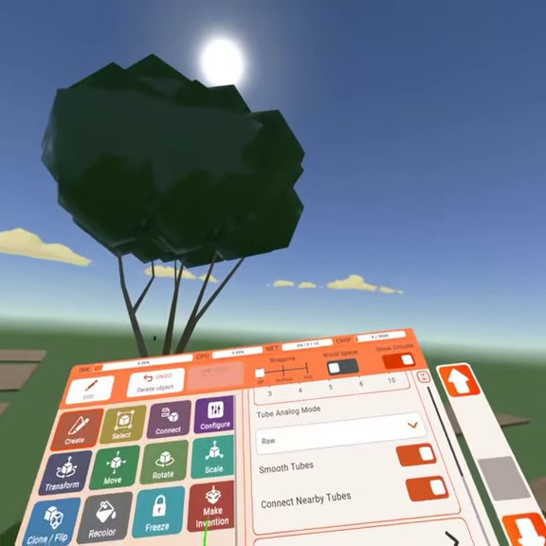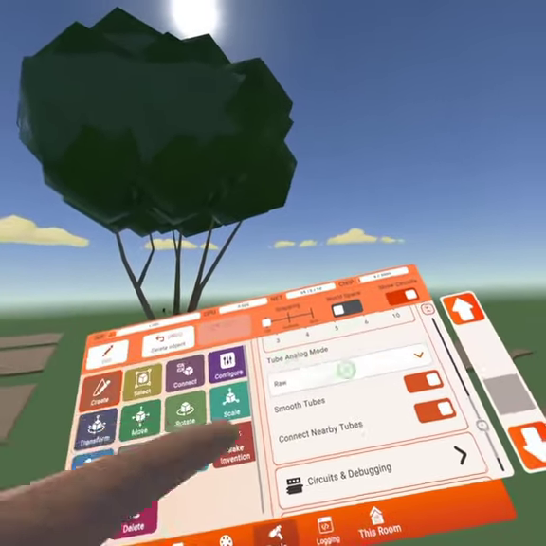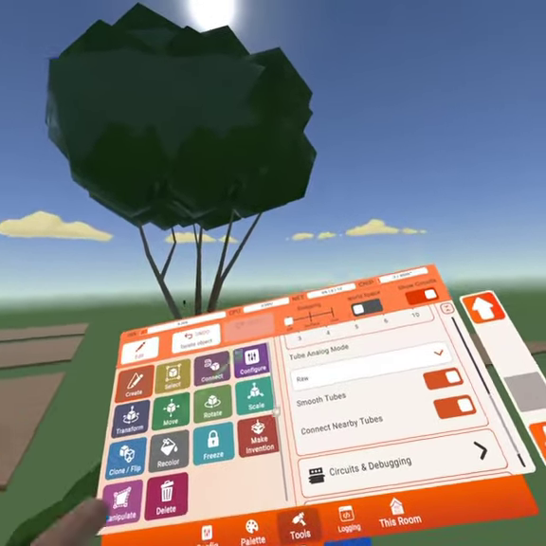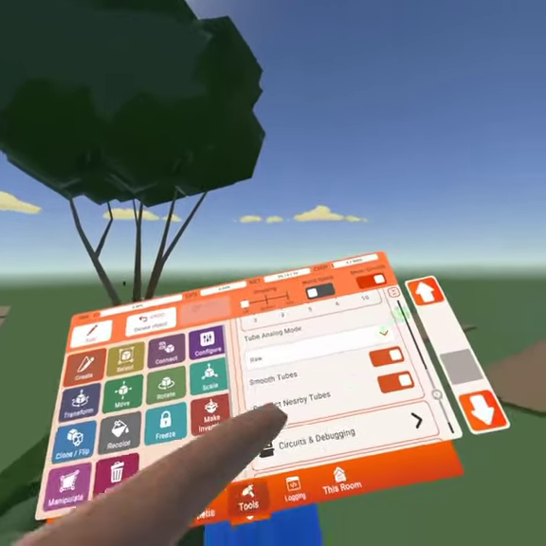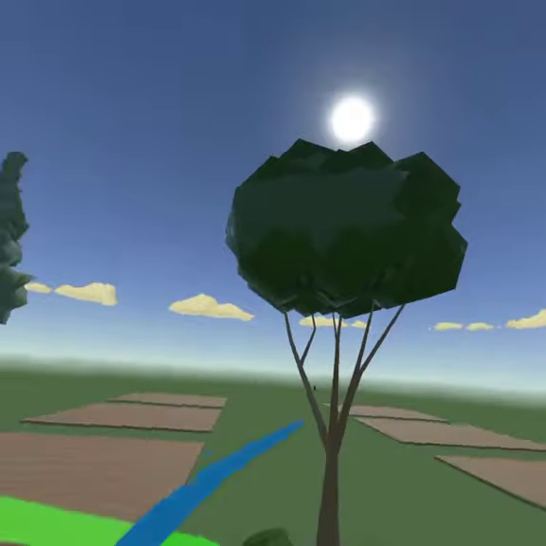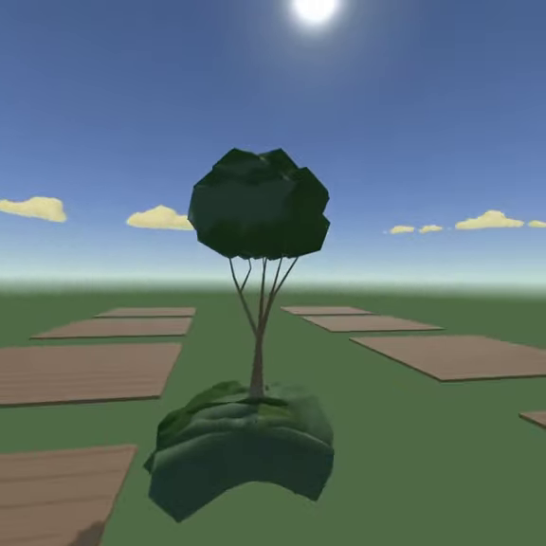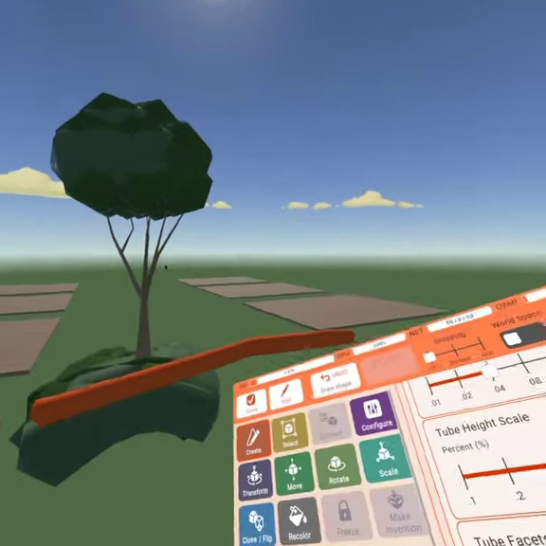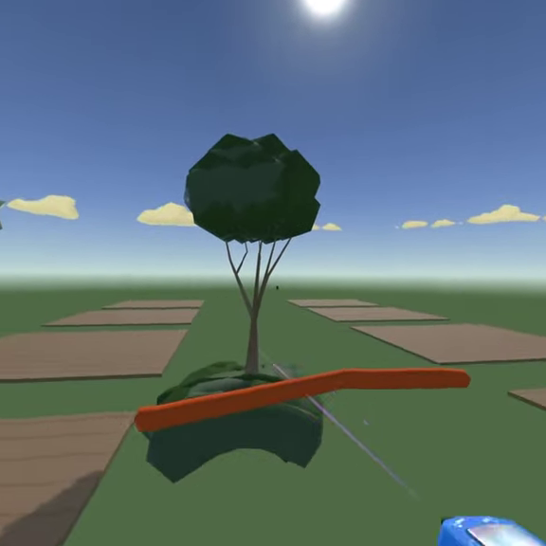And for tube analog, have it as raw, smooth tube on, and connect nearby tubes doesn't really matter. But you can have it on if you want to. I always have it on. Now we're going to go out of that menu and just place a straight line. Once you place a straight line, hit edit again.